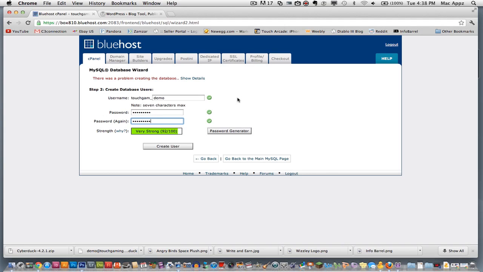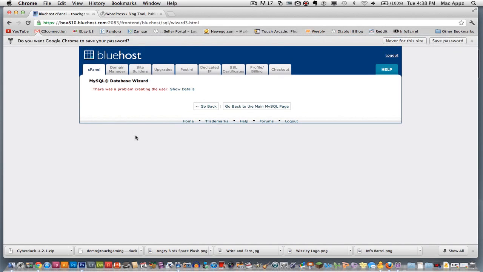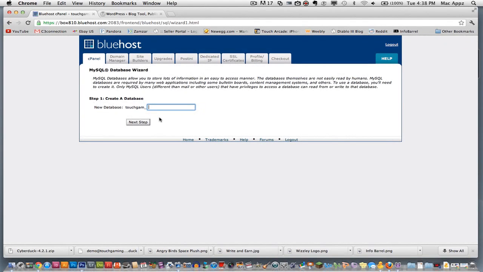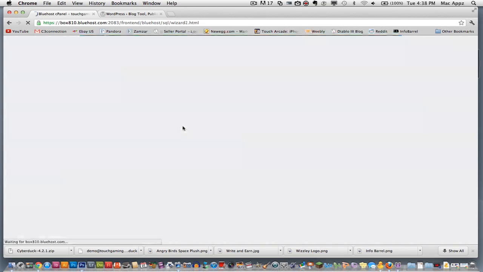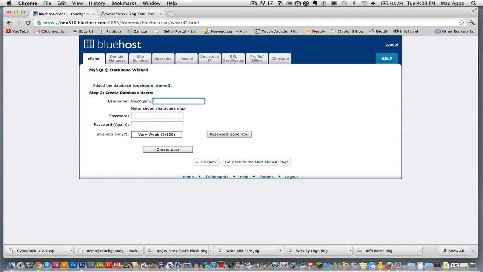You want this thing to be unbreakable because you don't want people hacking into your site once you've done all of that work. So once you have your username and your password for the database here, you'll want to go to create user or user create, whatever it may say on your specific host. Go ahead and click the create user button. Once it does that, it says, one second here. There was a problem. I think I've already created that one, so I'm going to go ahead and create demo 2 for you guys.